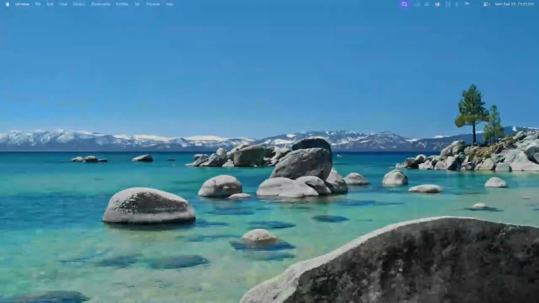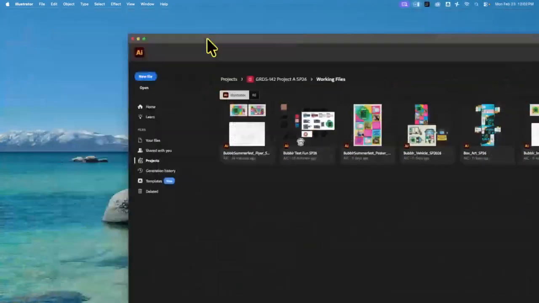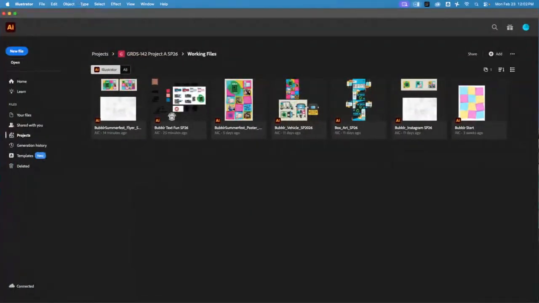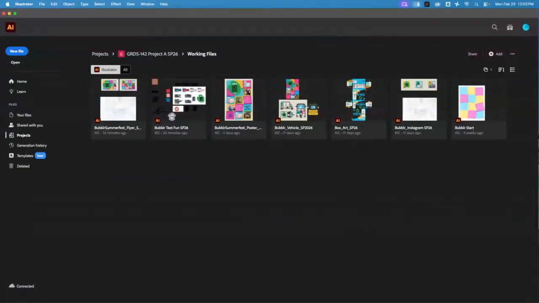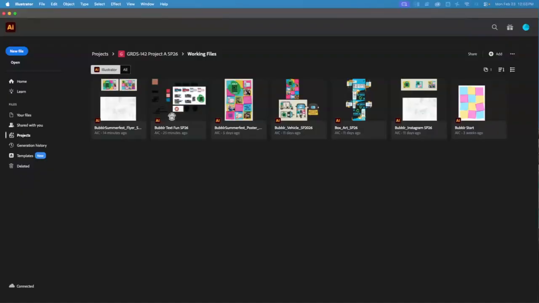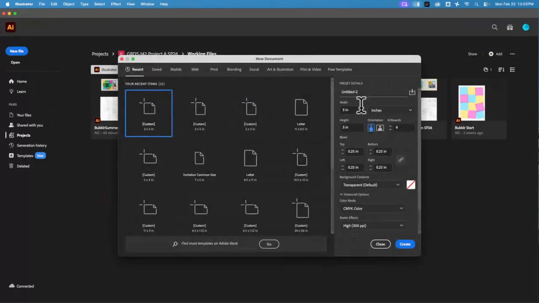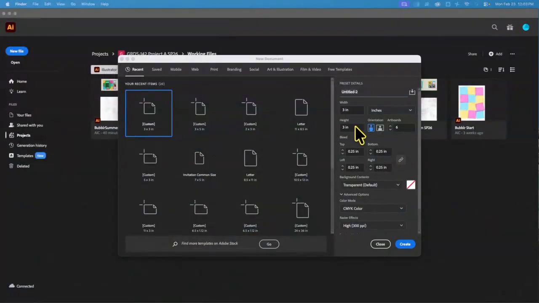Why is everything glitching? There's something that's not letting me open up two windows, Illustrator and this. All right, well, I'll just go with it. New file. 3x2, I'll just double check that. Like I said, something's going on in my system that's not letting me have two things open at once. 3 inches wide by 2 inches tall.